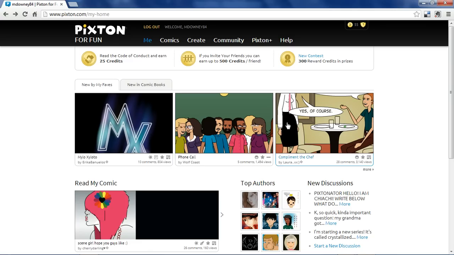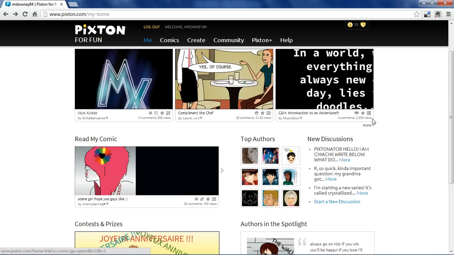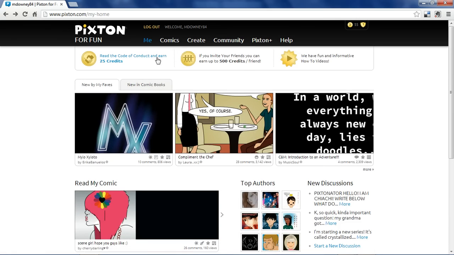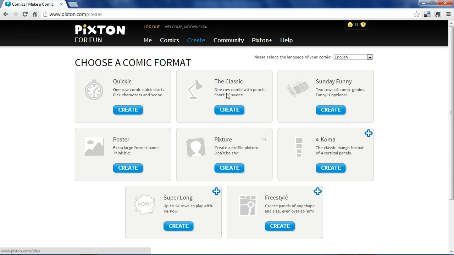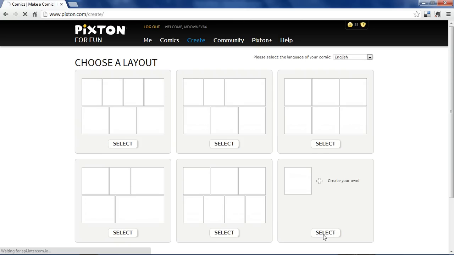Once you're logged in, you can browse other people's comics by clicking around. But we're going to dive right in and create a comic of our own. So you go to create a comic, and there's a few different options you can do for free. You can do a classic one-row comic, you can do 2 rows and a poster or a profile picture. So we're going to do 2 rows, and they offer prearranged templates, but we're going to create our own from scratch.